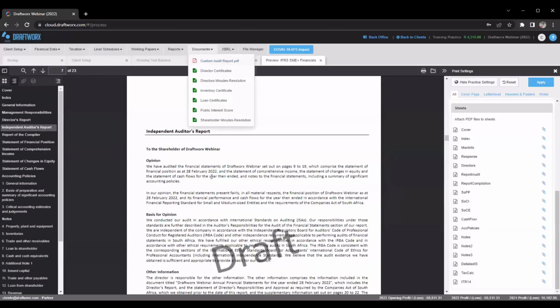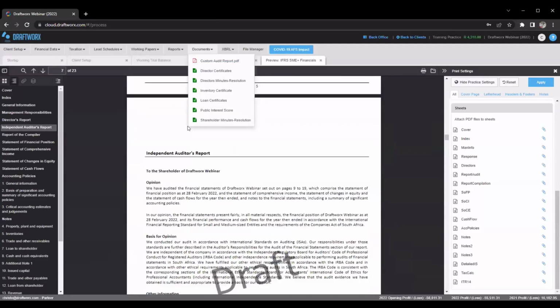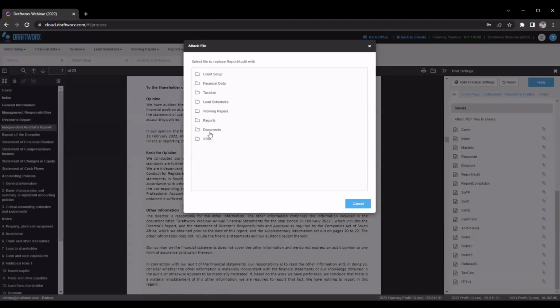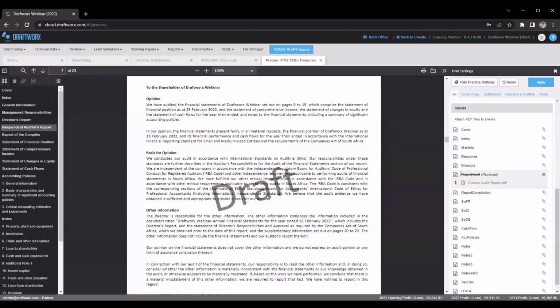Now I want to make it part of these financials. The way that I do that is, in the section over here on the right, I'm going to go to my report audit. I'm going to click on this little paperclip, and I can say, do I want to attach the file above, below, or replace it completely? In this case, I want to replace it completely, and I want to find that document. It's under documents, and I've got my custom audit report. I click on that. You can see it now strikes a line through it. I can say apply.